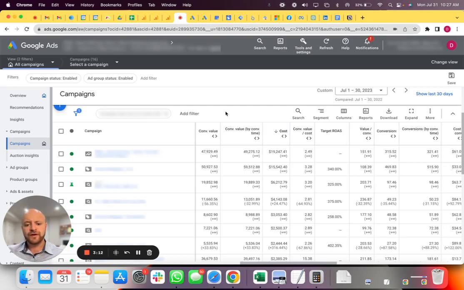So conversion value is number one. Why? Because that's the main revenue goal we're going after for e-commerce, right? Let's drive conversion value, revenue. Conversion value by conversion time, I've used more often, and I don't use it all the time because it doesn't exactly play into conversion value over cost, which is return on ad spend, one of the main metrics I use. However, it is pretty relevant to see, especially side by side, some of the differences, right?